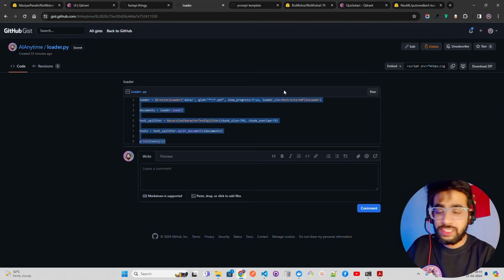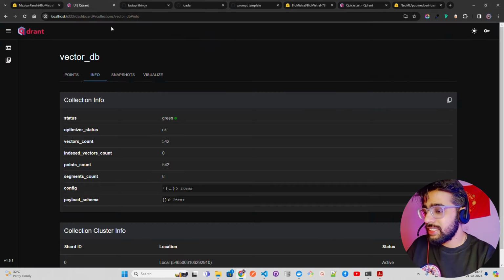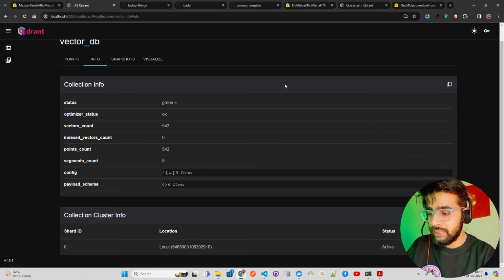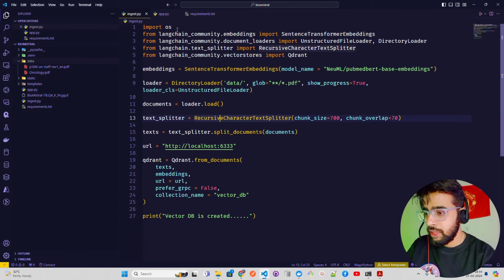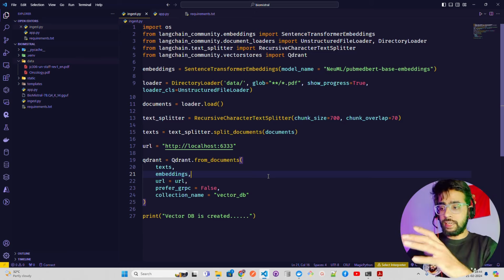You can adjust it for a while now. You can see it's running here on 6333 vector db, and you can see snapshots, visualize points, and things like that. All of it's running. You can see this is how it's running. Now this is done. Once you do it, your vectors are created.